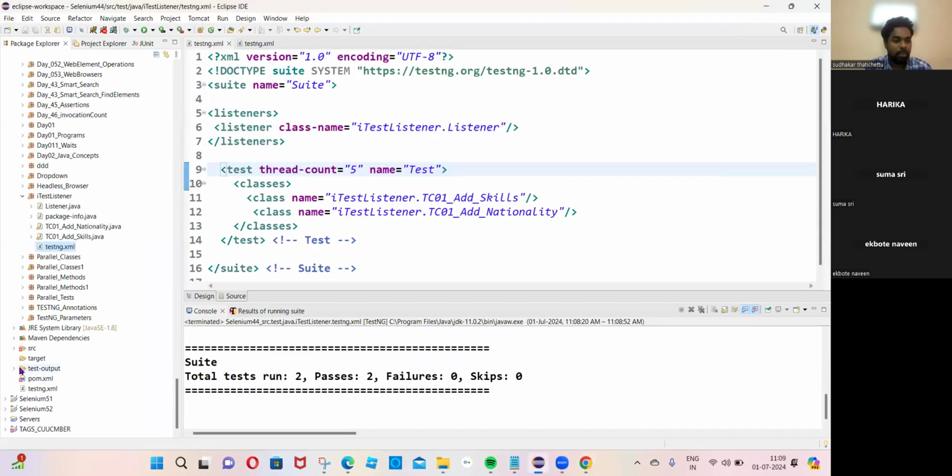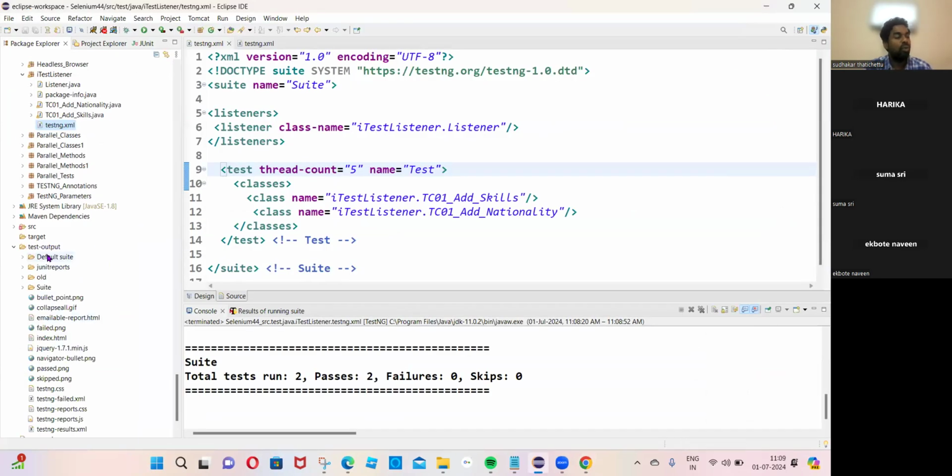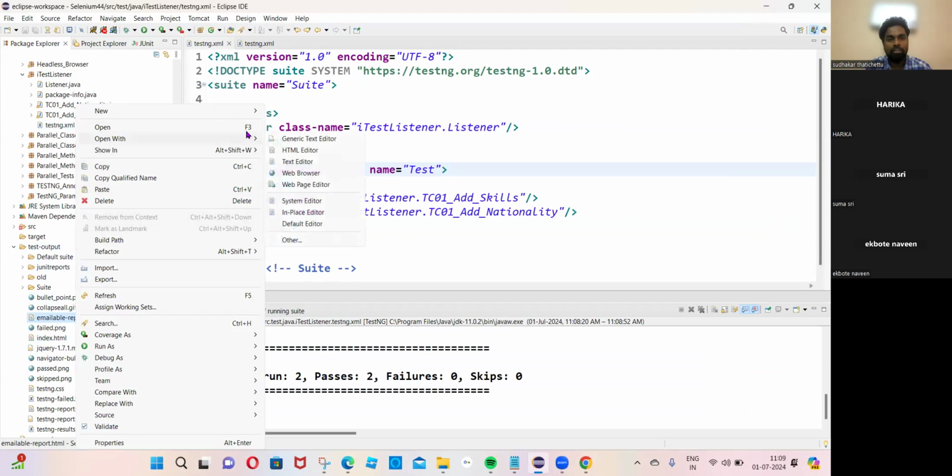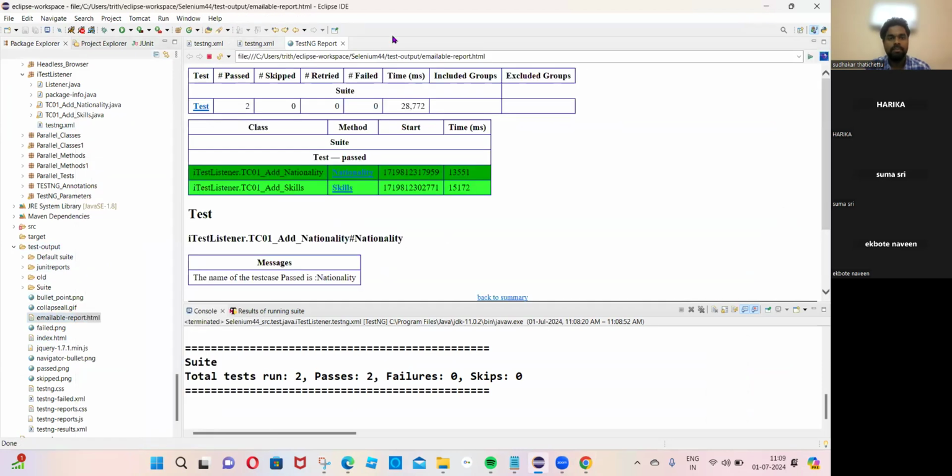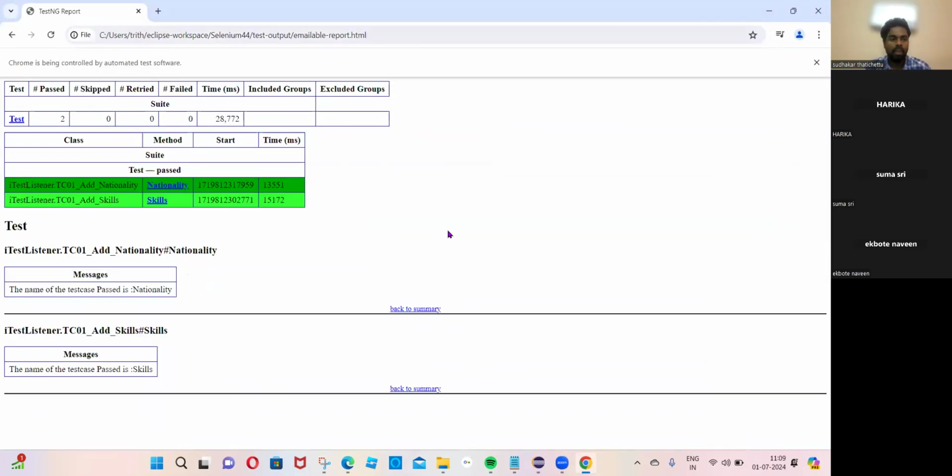To check the emailable report, I have to navigate to the test output folder and open emailable report.html. Let's open it with a web browser. Let's copy this URL and open it in Google Chrome. Here the nationality test method was executed successfully and the skills method got executed successfully. And if you observe here, the name of the test case passed is nationality. The name of the test case passed is skills.